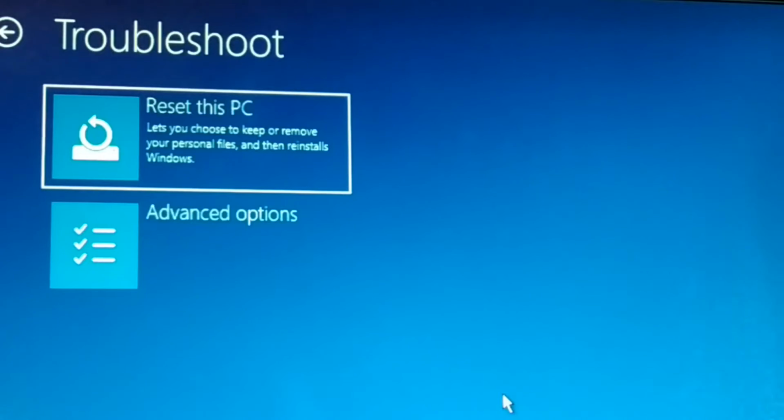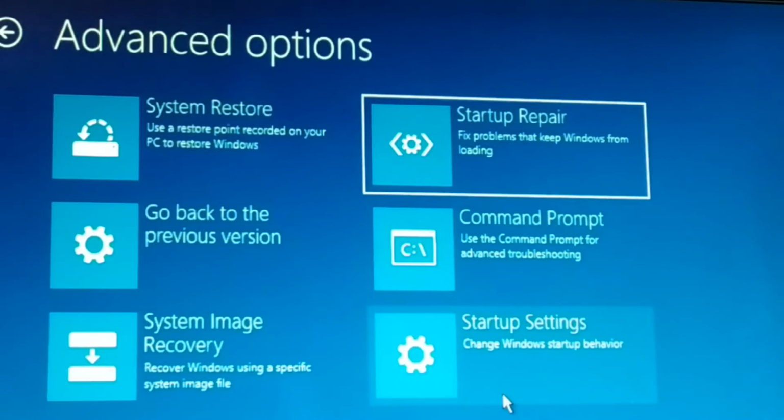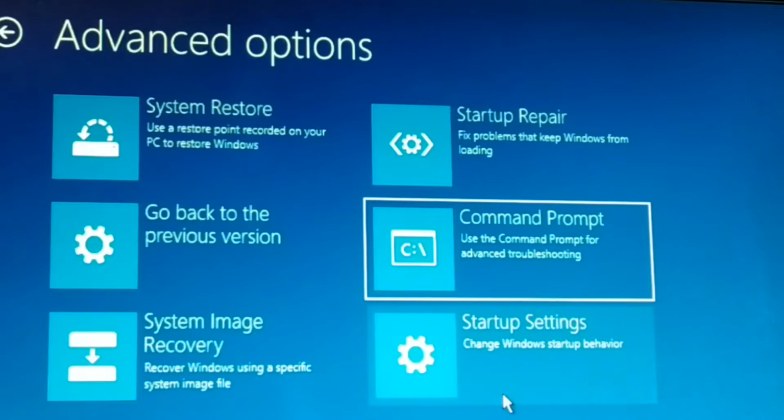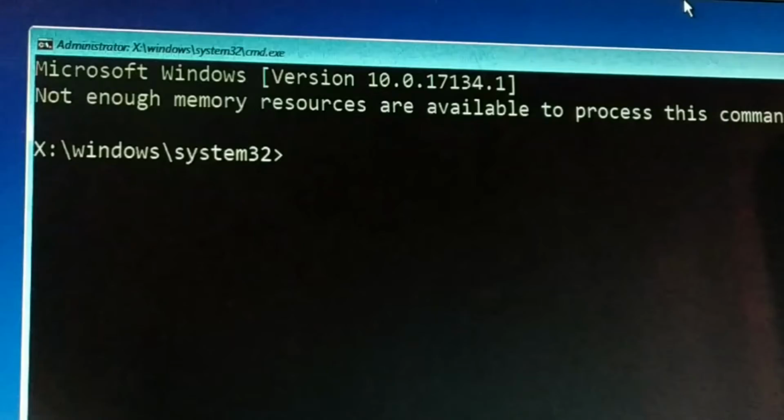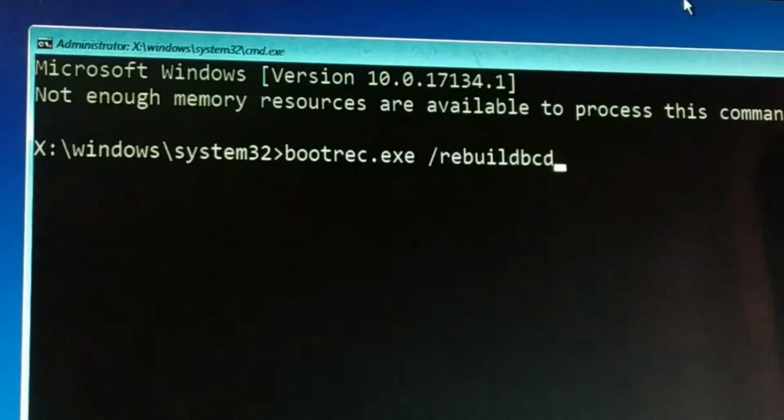Troubleshoot. In troubleshoot, again you have advanced options. Inside advanced options, you need to come back to command prompt, choose command prompt and click on it. So guys, you have to type all the commands correctly without any spelling mistakes. Okay guys, I hope the command is visible, or you can watch it in full screen. You can see, I've also left the commands in the pinned comment in the comment section down below.